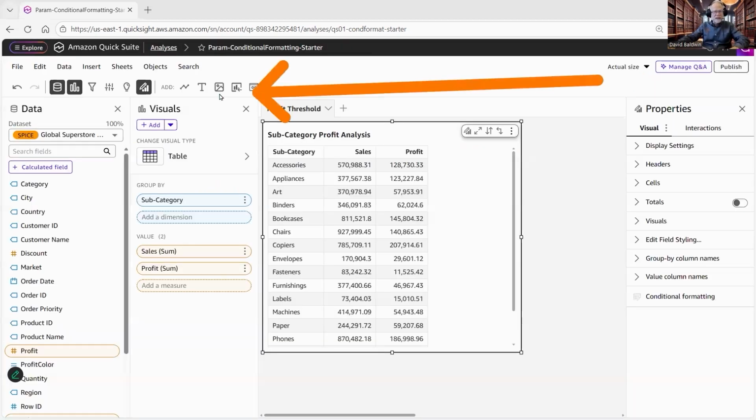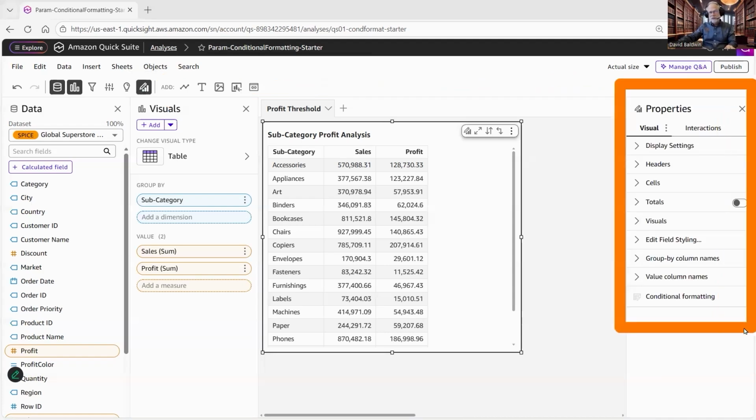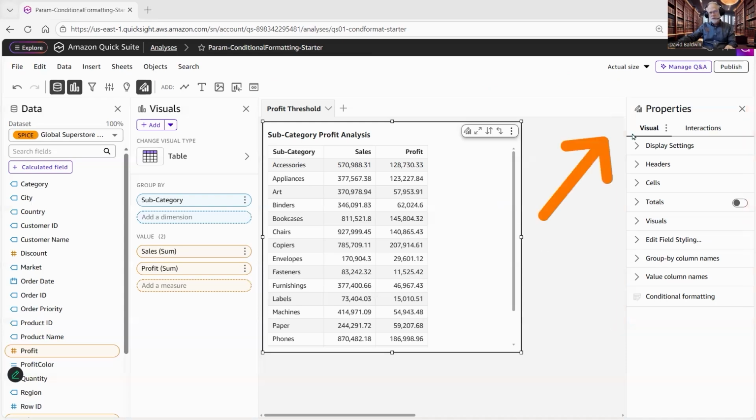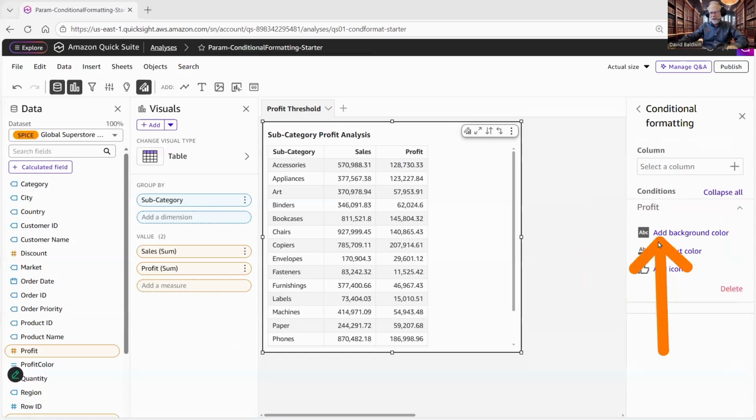Back within the analysis, I need to make sure that the parameters icon is activated so that the parameters panel displays on the right-hand side of the screen. I'll need to make sure that the Visuals tab is activated. And then within the Visuals tab, I'll click on Conditional Formatting. And for Conditional Formatting, I'll select the column, Profit. I'll note that I get 3 choices. I'll focus for our purposes now on Add Background Color.